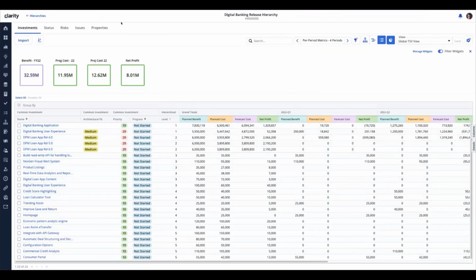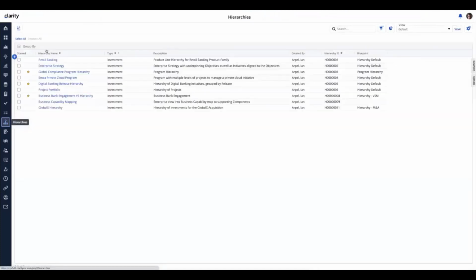Now, you may notice the assessment module is actually not here. Well, that is because we just have a different blueprint. I'll come out to the main hierarchy listing. I do have the blueprint field available. So you can see the global compliance hierarchy program that we were on at the beginning uses the program hierarchy. And this one uses something called the hierarchy default. So therefore, the assessment module was not deployed. All right, so that covers the demonstration.